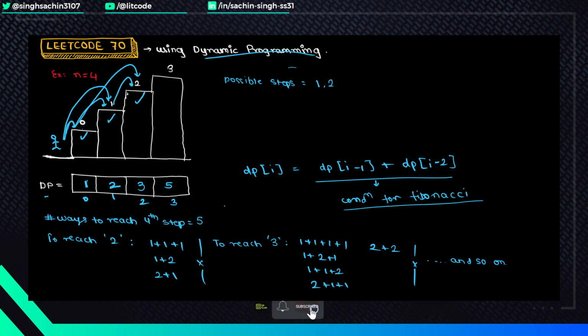We will have these two values as a starting point, and for any other n, we'll use this formula and just replace i's with n's. Okay, so let's check out the code to solve this problem.